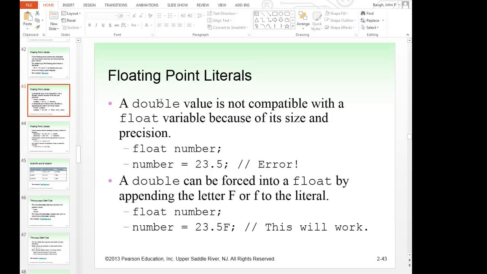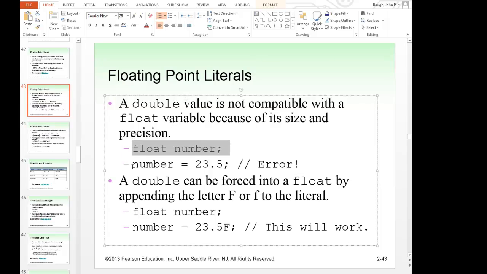Notice that since double is the default when there's a literal value like 23.5, a double value is not compatible with a float value because of its size and precision. The double is 8 bytes and the float is 4 bytes, so if you try to stuff a double inside of a float, you could lose data. Java will not let you do that. So if you declare float number and say number equals 23.5, that will return an error. However, a double can be forced into a float by appending a capital F or lowercase f to the end of the literal. So I can say number equals 23.5F. That will work.